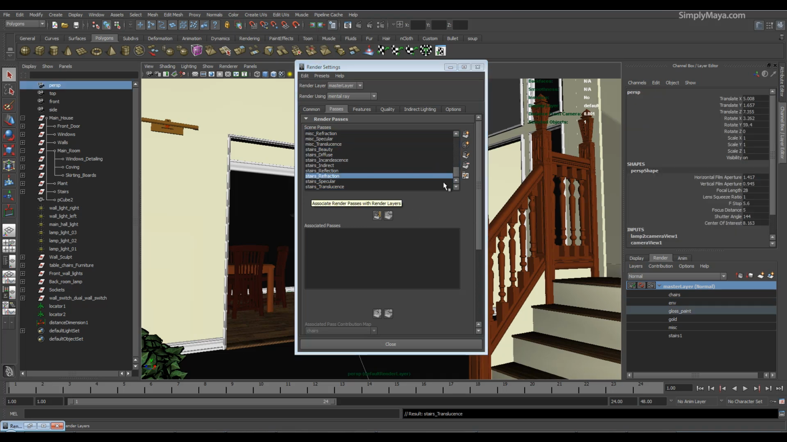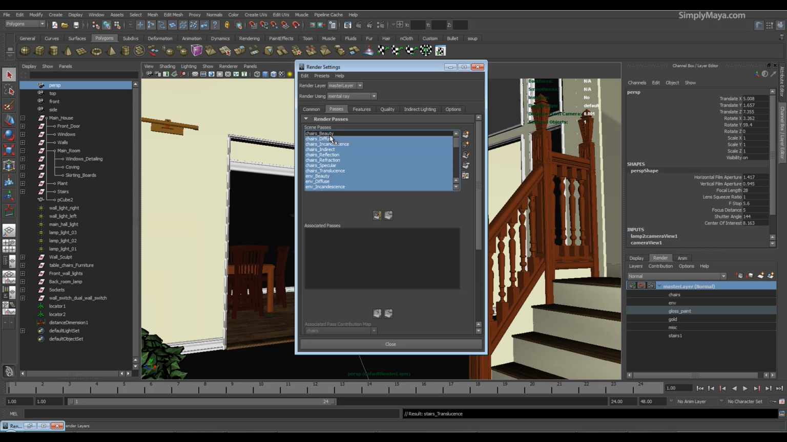Okay, so I've just finished adding the passes, the same as I did for the first 2, and now you can see why we needed those prefixes. So I've got chairs. All I did was add a beauty as well. I forgot it when I did it on camera. There's the environment, the gloss, the gold, the misc, the stairs. Okay, so associate that lot after you've created them.